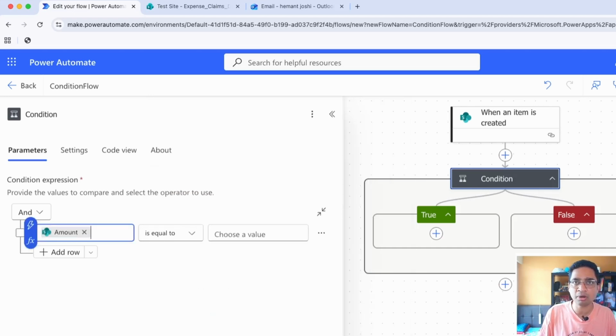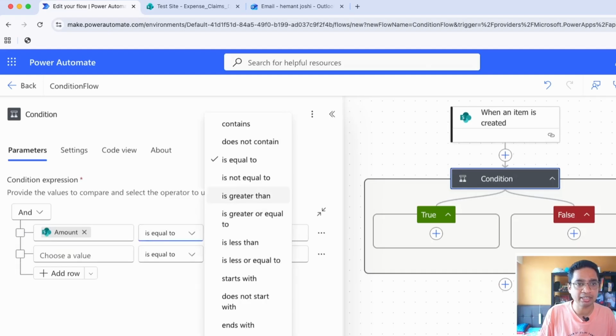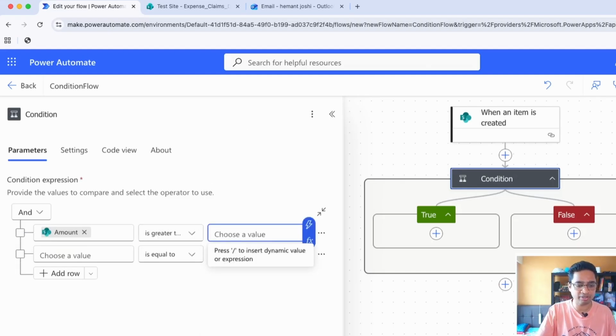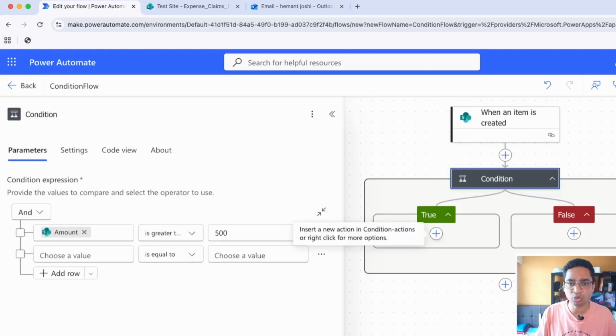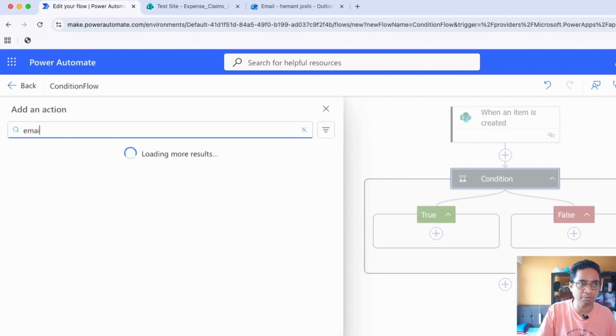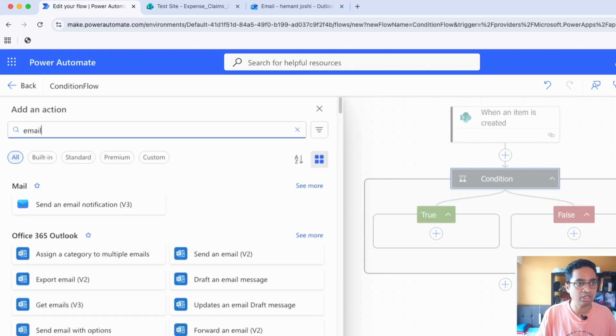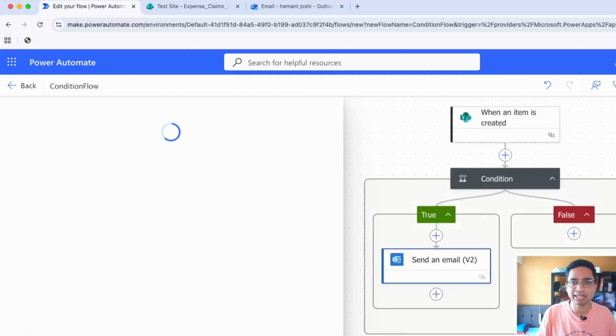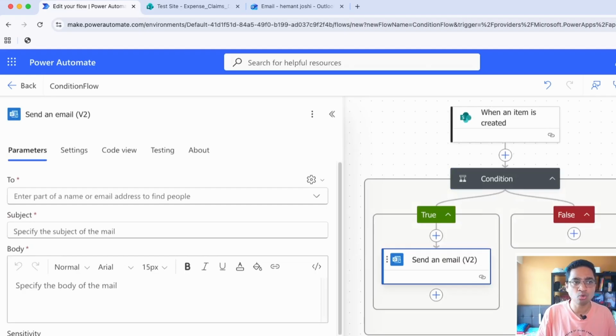So now this amount is selected, and I am saying when it is greater than 500, I want to send an email. For sending an email, you can just type email, and you can choose the send an email v2 option. So I select this option, and to whom I have to send, I am going to send it to the manager.